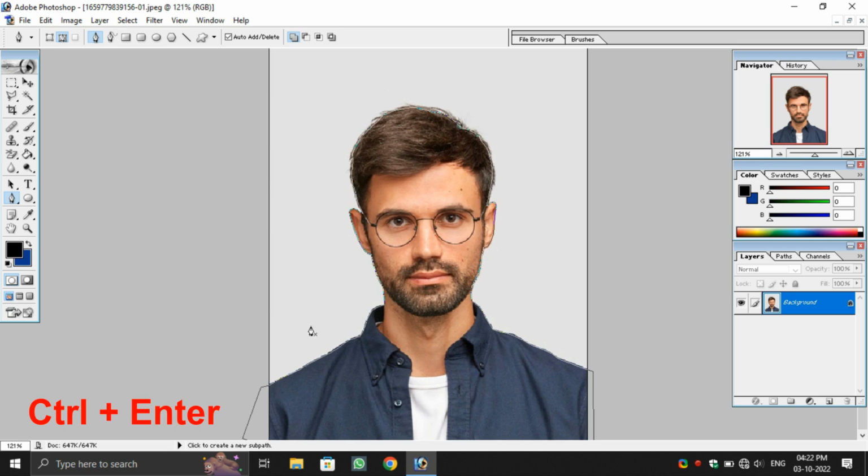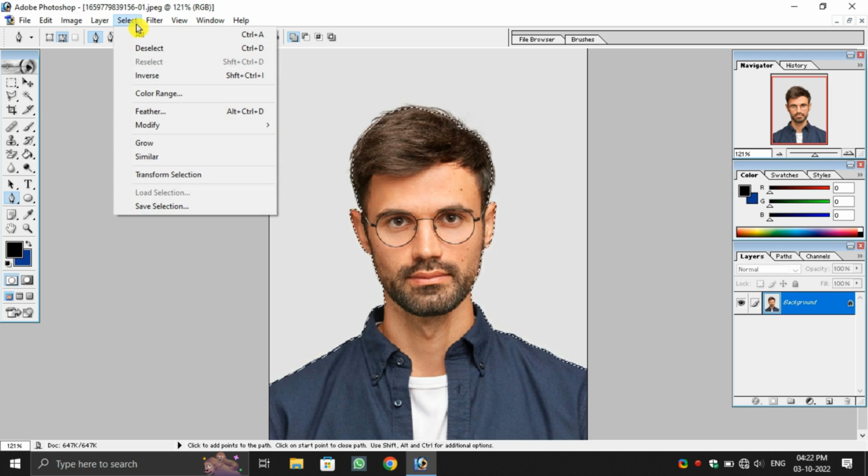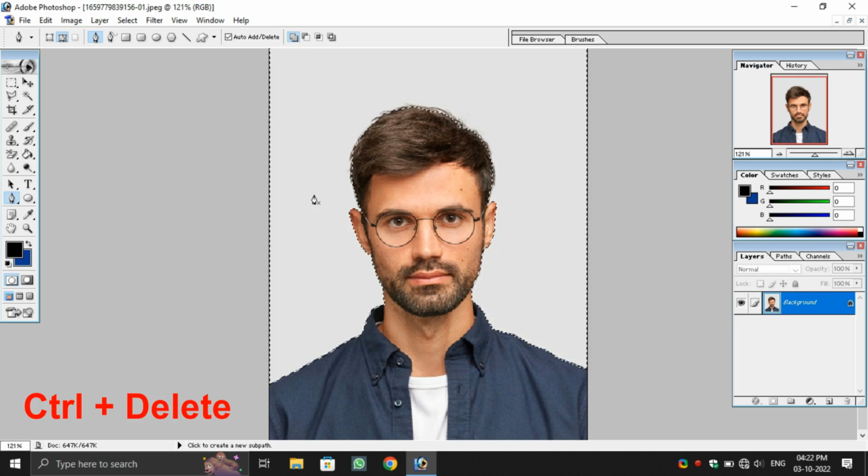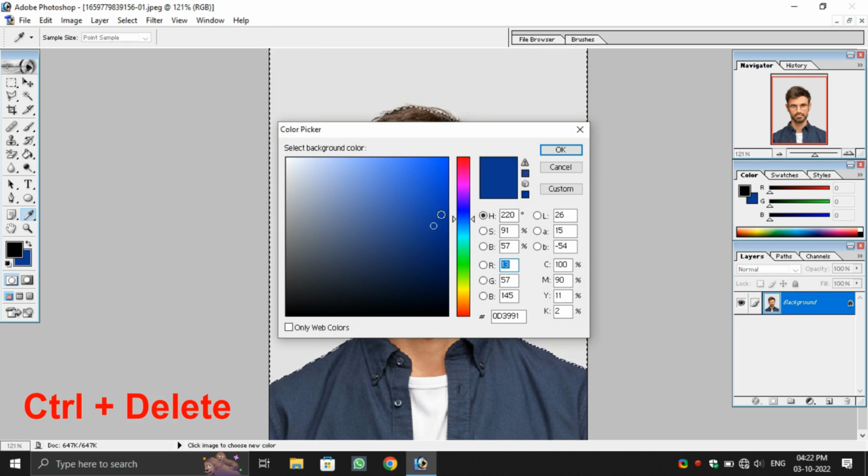After drawing the path, press Ctrl plus Enter for path selection. Go to Select option and click Inverse. Now set the background color and press Ctrl plus Delete to color the image background.